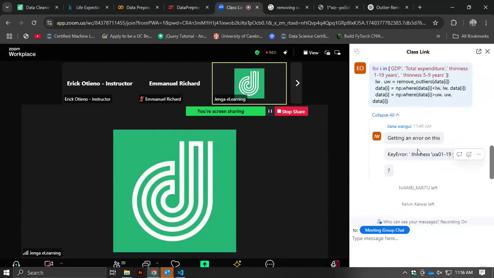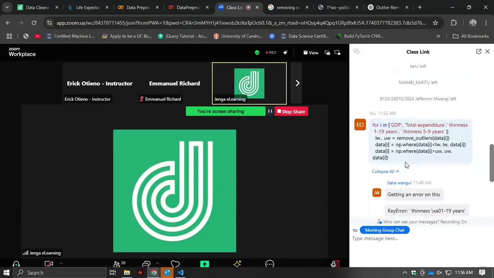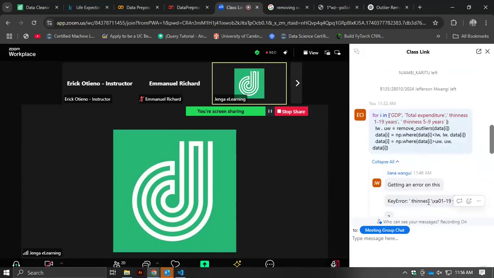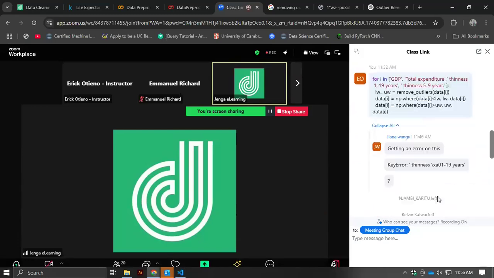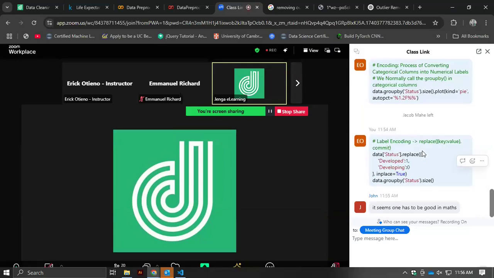So I think, Gian, I don't know whether you had actually fixed this error. So you have two ways of fixing this error. One, either you remove the column that is giving you an issue, this column called thinness 0 to 19 years. You can remove it here, or you can make sure you type it properly. Thinness 1 to 19 years. Make sure you remove this. I think these were some errors that you had. This /, this X, and this A. Make sure you remove them. Then I think it should work perfectly fine.